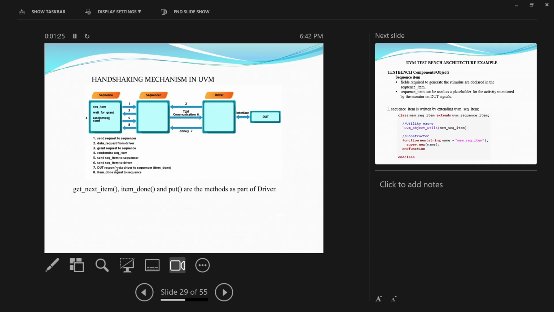Then the driver gets the data. Send sequence item to driver. So the sixth step is, through TLM ports we are sending the data to the driver. Then the DUT will respond to that, whatever the signals or sequence items are sent from the sequencer to the driver. The driver will send them to the DUT, then the DUT will respond. DUT responds via driver to sequencer.